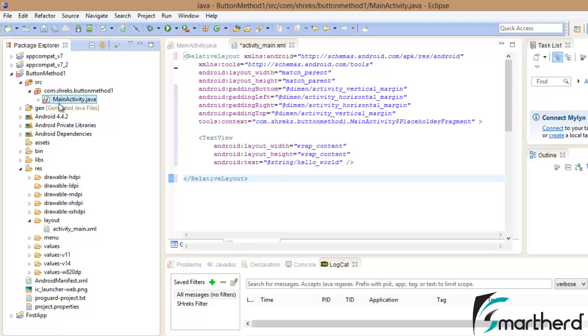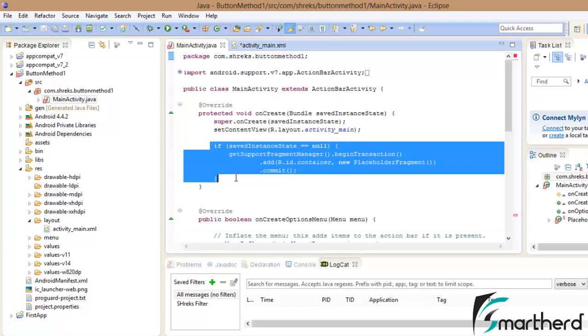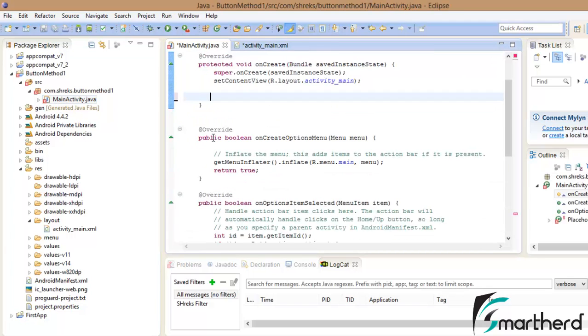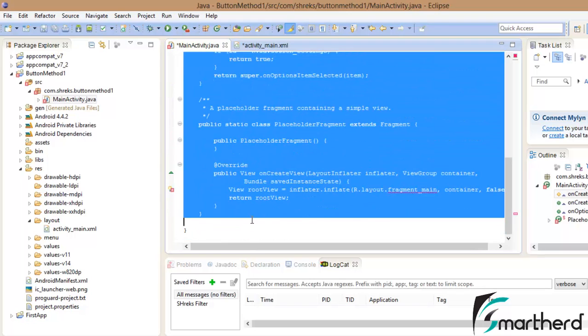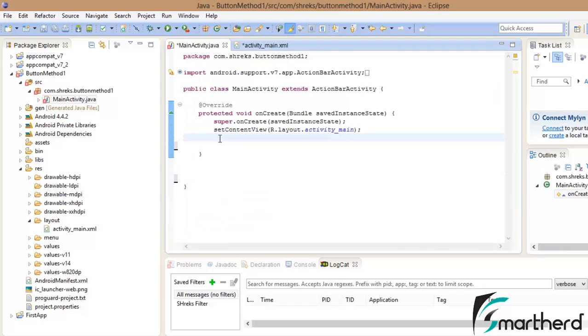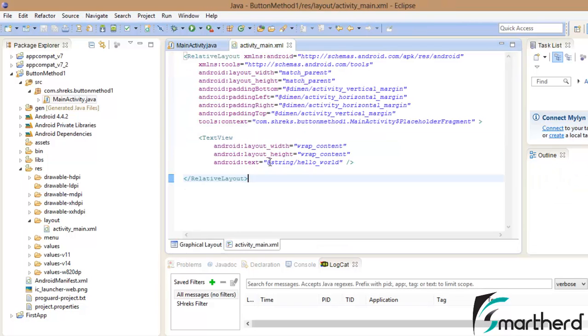Open your main activity. Delete all these stuffs. We don't need it. Again guys, fragment is a higher level concept, so that's why I delete all its content. And now we are good to go with our main activity.java and activity main.xml.